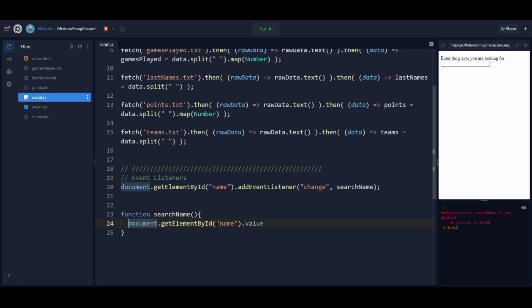Now I need to store that somewhere though. What should I store it in? I'll call it search name. Oh no, I already called something that. So I'll just do let name equal whatever value. Let's just make sure everything's working. Console.log name.